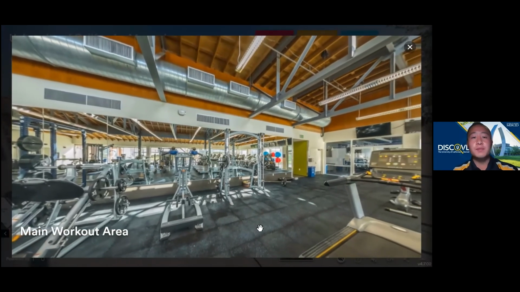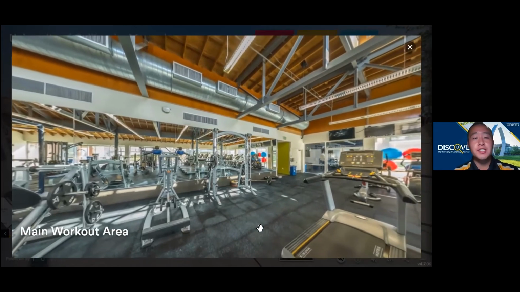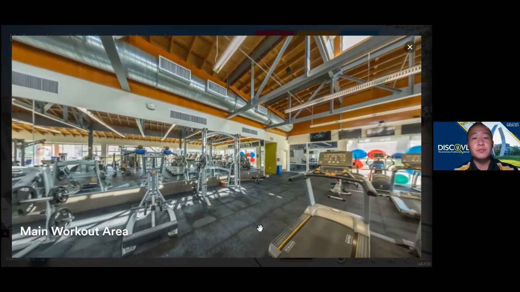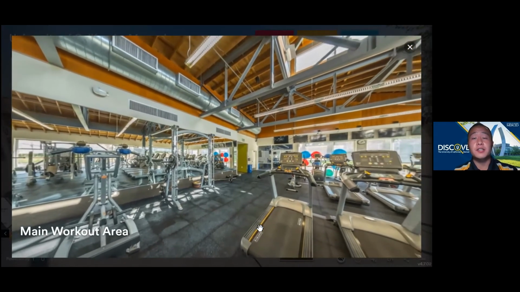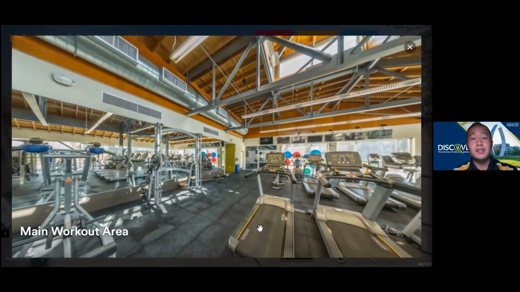You can see it's like a typical gym. It has some cardio machines, some weightlifting machines as well. We also have free weights too. So that's like the barbell. You can see we offer like medicine balls and all that.